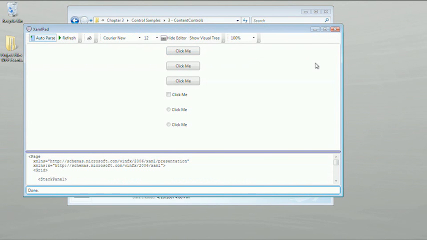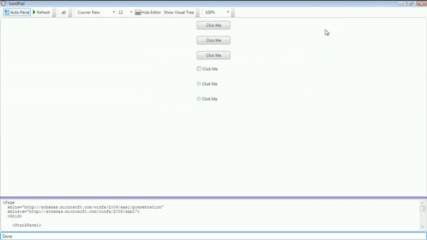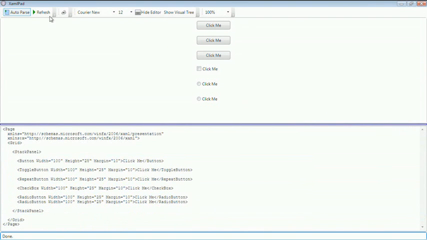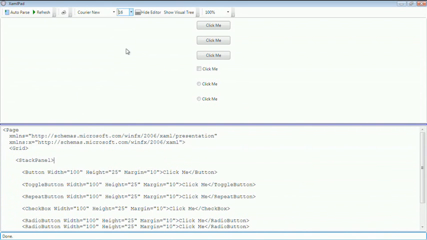So let's maximize this window, and then open up the text area, and finally we'll turn off auto parsing. And now let's take a look at these different types of buttons. Alright, so let me make the text just a little bit bigger here so you can see what's going on. Alright, so you can see that we've got a number of different types of buttons here, and the first thing I wanted to do is walk you through these different buttons.